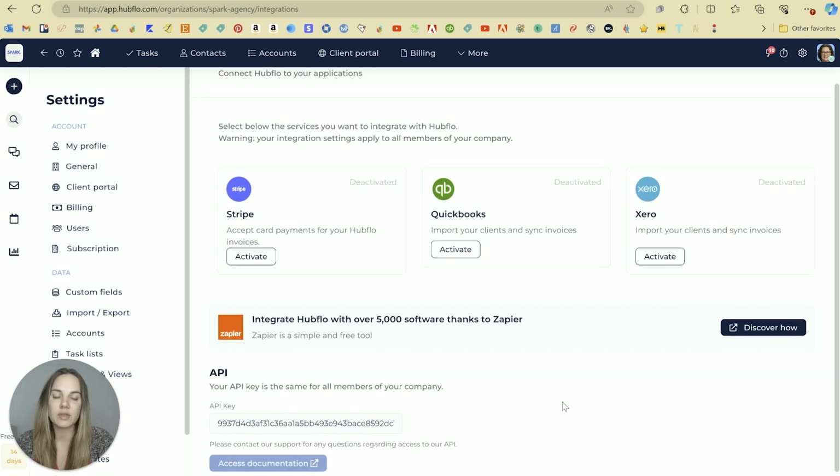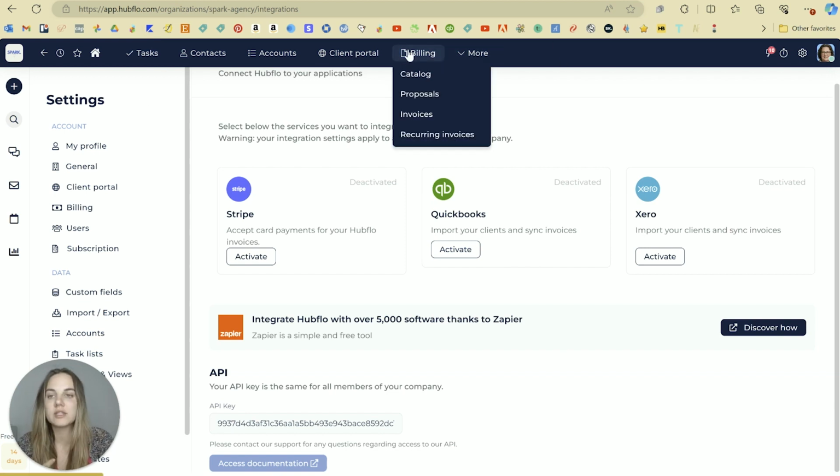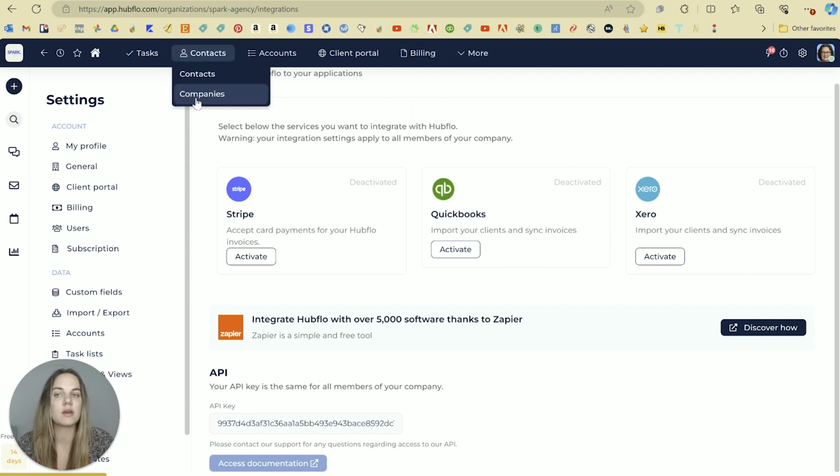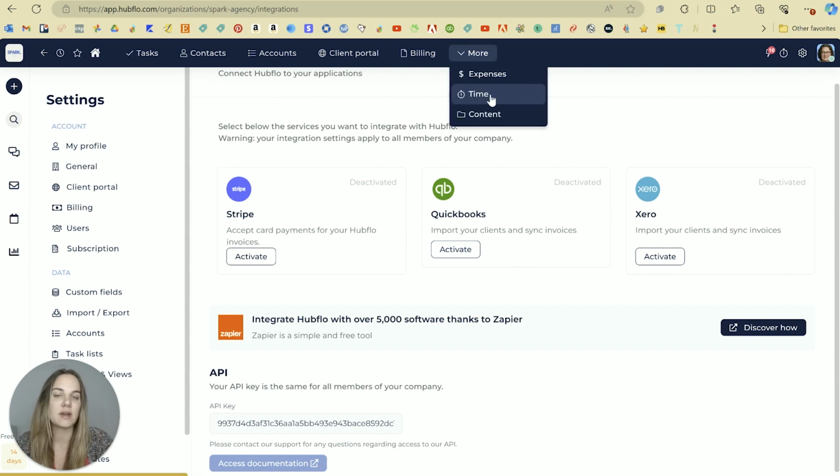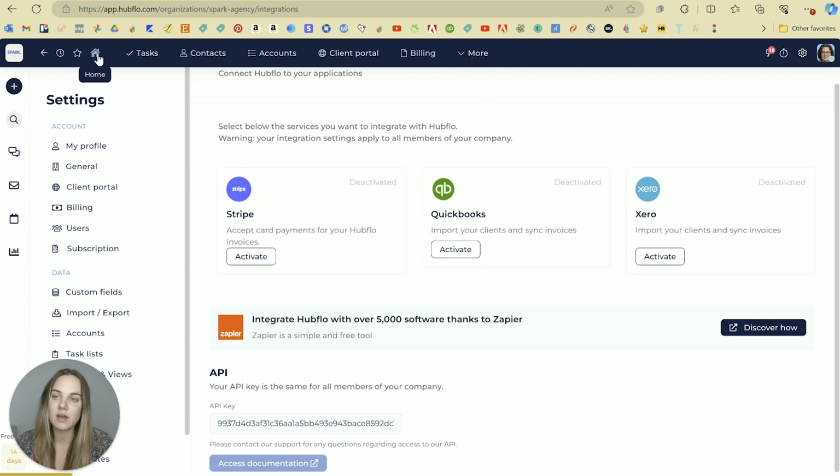So they love integrating with a lot of different things, and then they're constantly releasing new features and very, very responsive to client feedback. So if there's anything you think would be helpful, you can always reach out to them, and they're going to probably put it on the roadmap at some point, as long as it's something that fits with their core offering. So there are several things that Hubflo does that I didn't really cover, such as the billing section, the contact section, and stuff like tracking time and expenses, as well as all your file sharing and content.